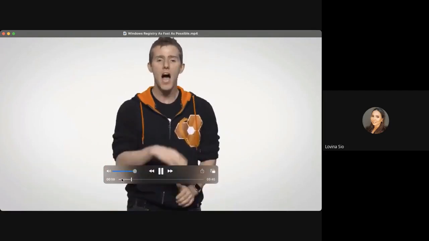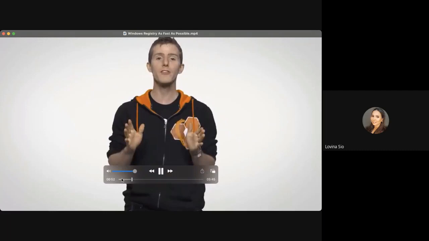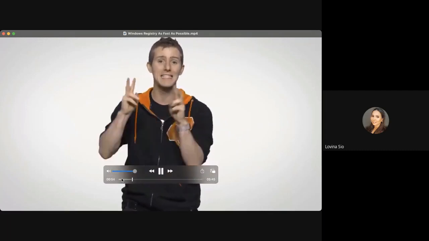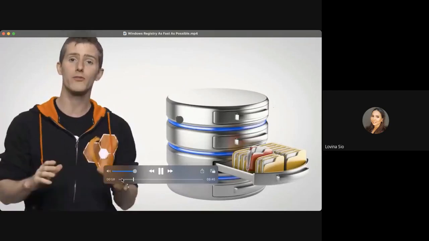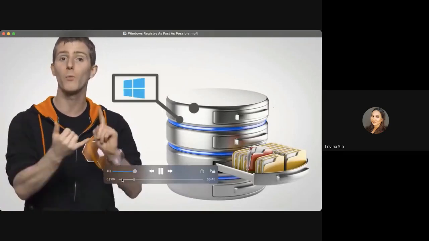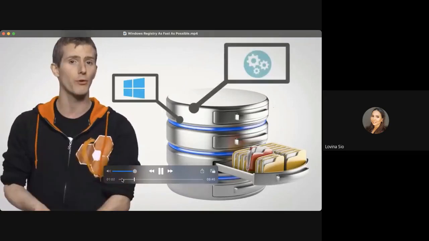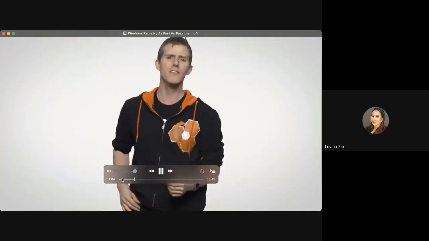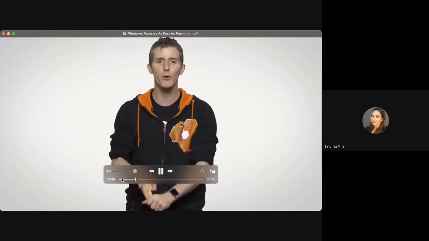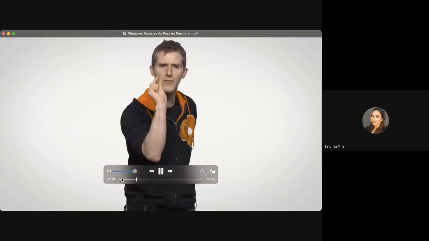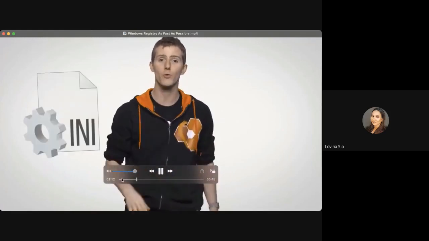Well, unlike your cat's toilet, the registry isn't really a dumping ground. It's actually a database on your hard drive that stores important settings for both Windows and other programs you have installed. You see, back in the early days of Windows, both the OS itself and other programs relied on small text files called INIs to store settings.